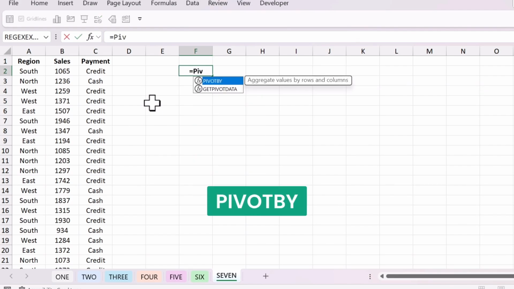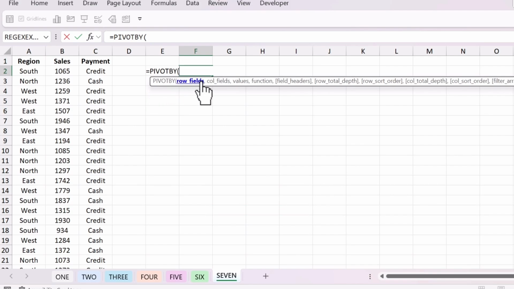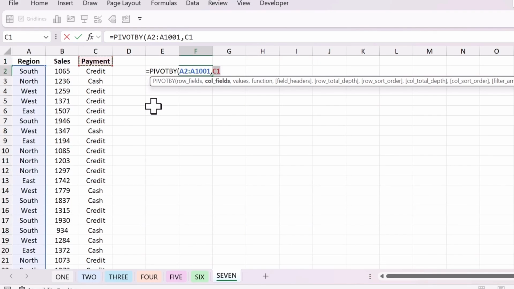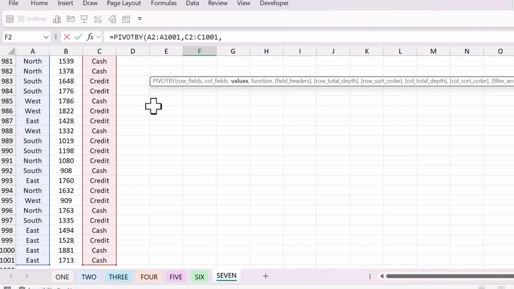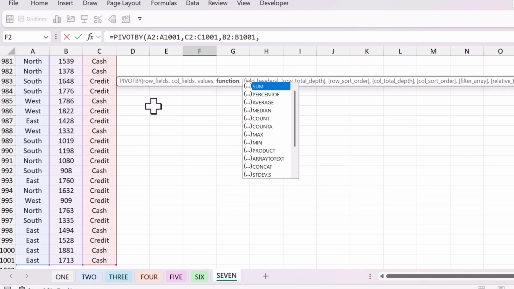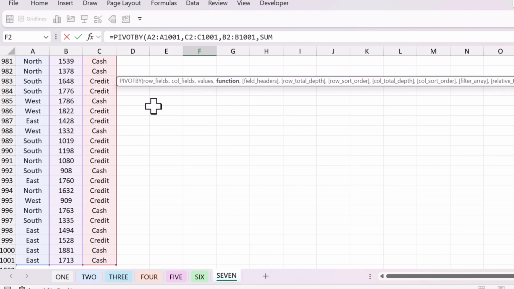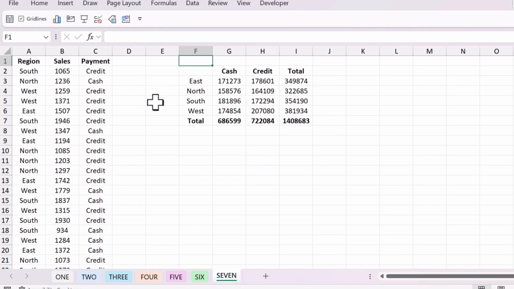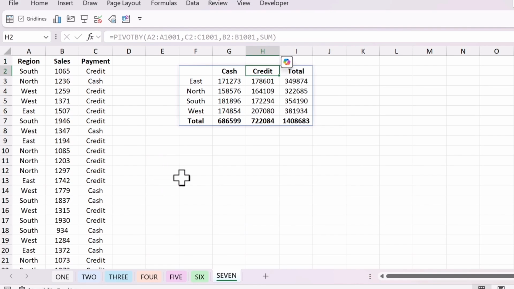So what I'll do, I'll enter the pivot by function, and again, just like a pivot table, I have these arguments here. In the row fields, I'll specify the region, and then in the column fields, I will go with payments, the mode of payment, and for values, I'll go with sales. And in the function, again, I'm going to use sum because I want the sum of all the sales. And here I'm going to close the function and hit enter. And here I have my quick summary table, which is actually a pivot table, but I have used the function pivot by.